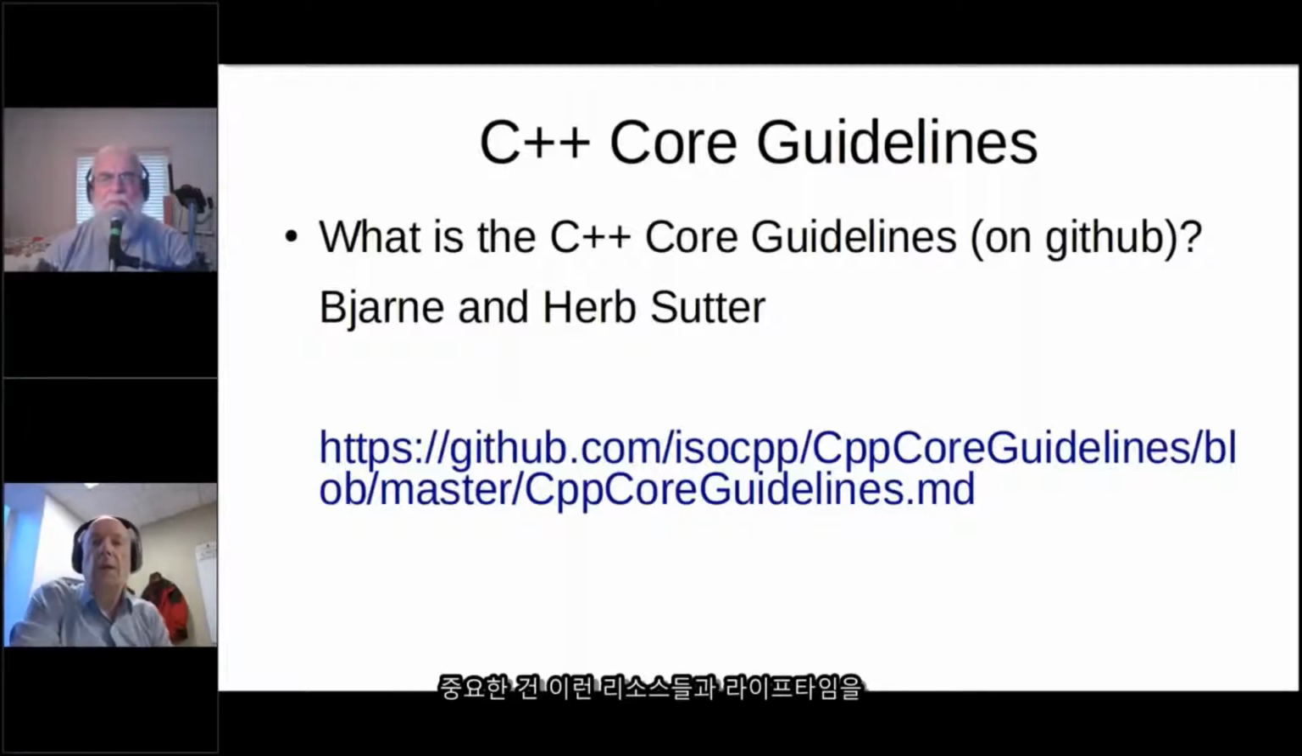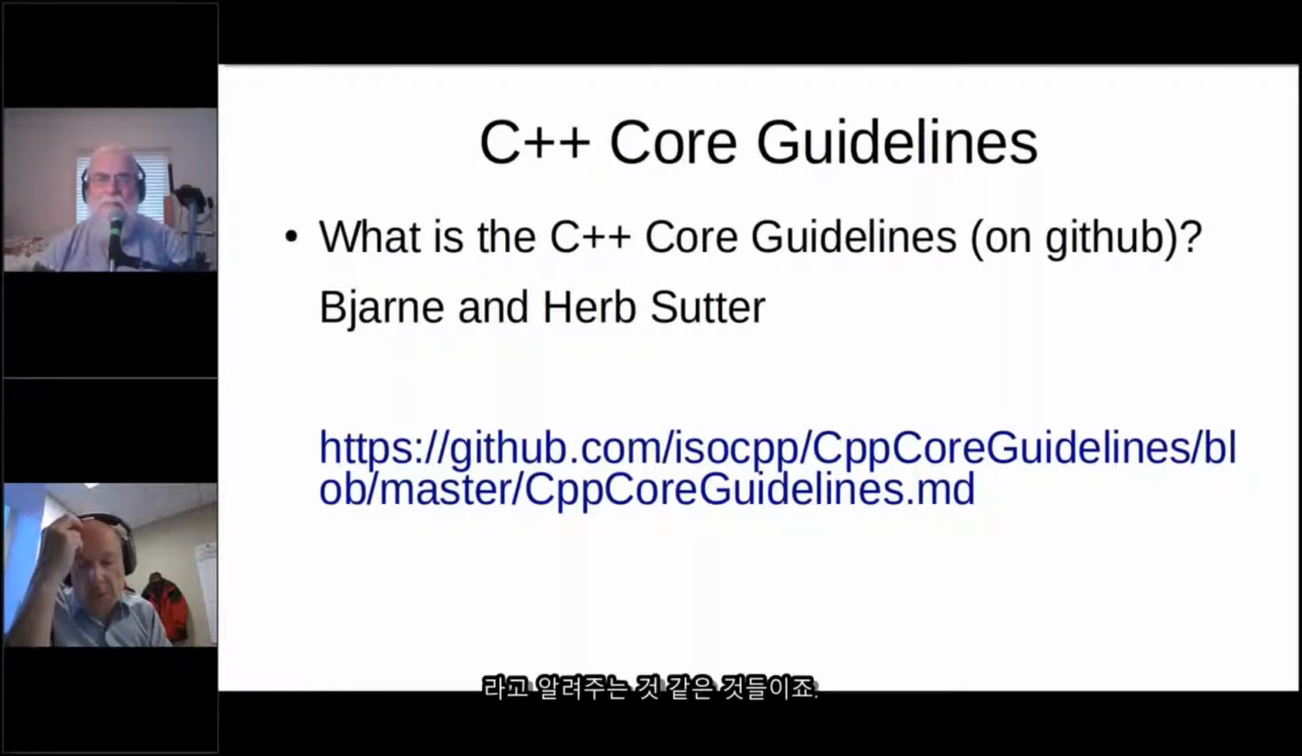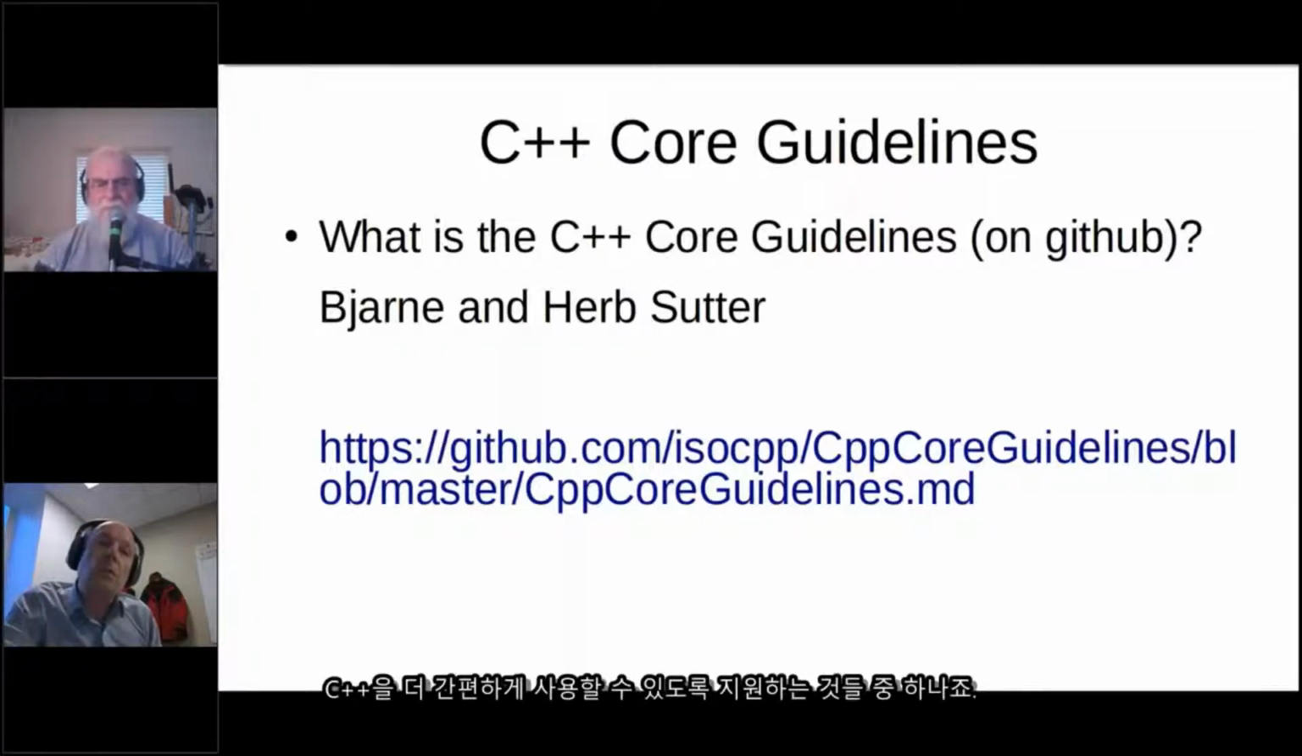And a key thing in that is an underlying model of resources and lifetimes. So you have static checkers that will tell you if you have a memory leak. It will tell you if you have a bad pointer, one that doesn't point to anything, and things like that. And it's not perfect, but it's getting better every year. And the guidelines don't cover everything for everybody, but they're getting better every year. So it's part of this push to make use of C++ simpler.